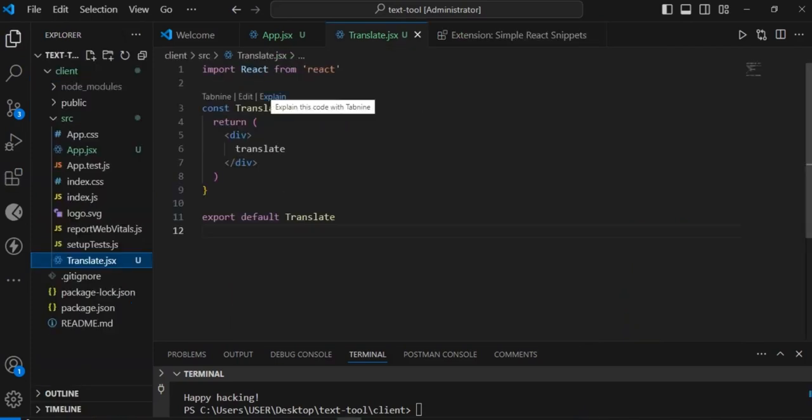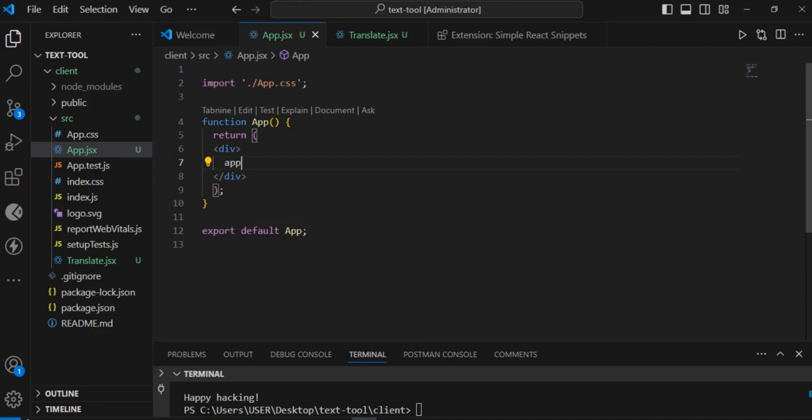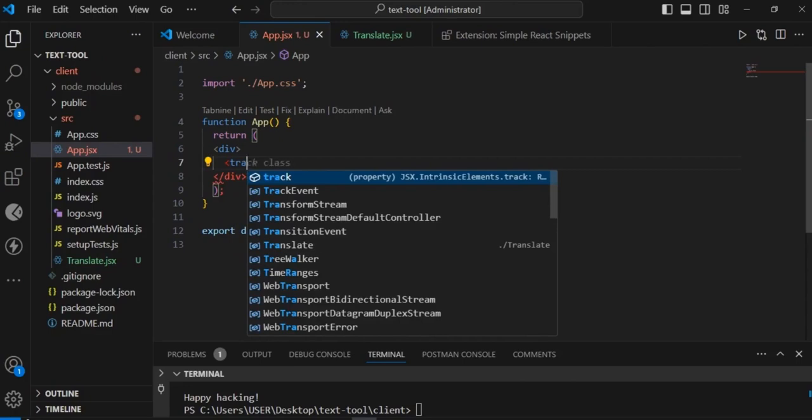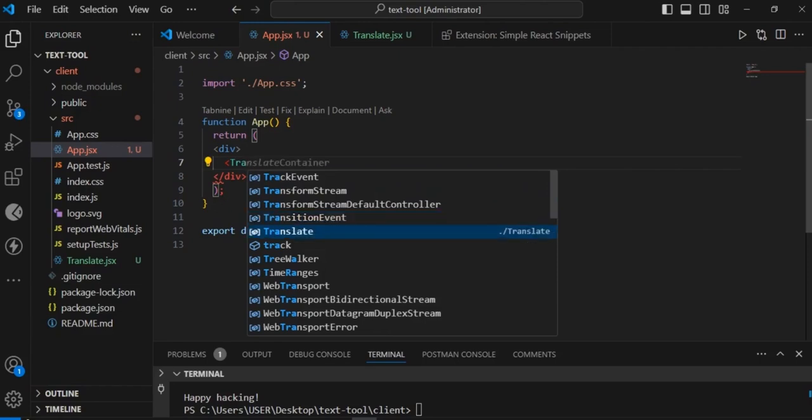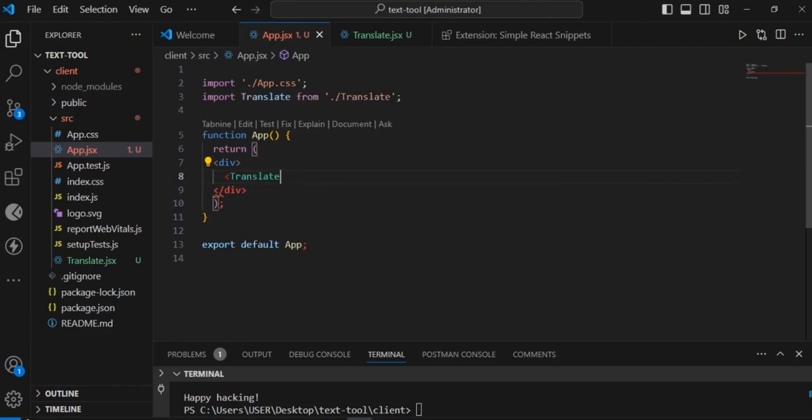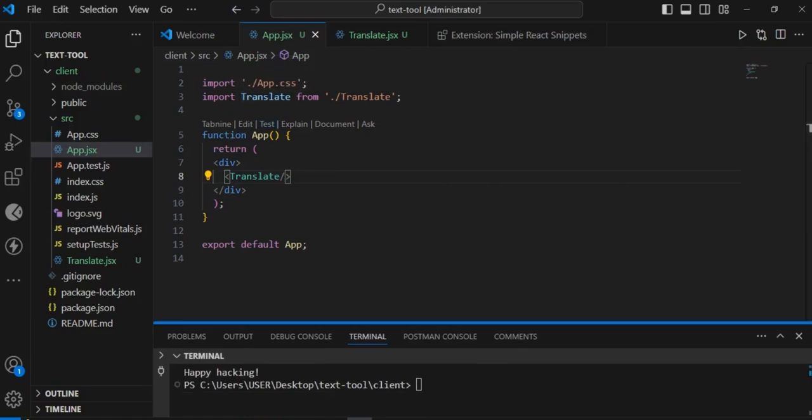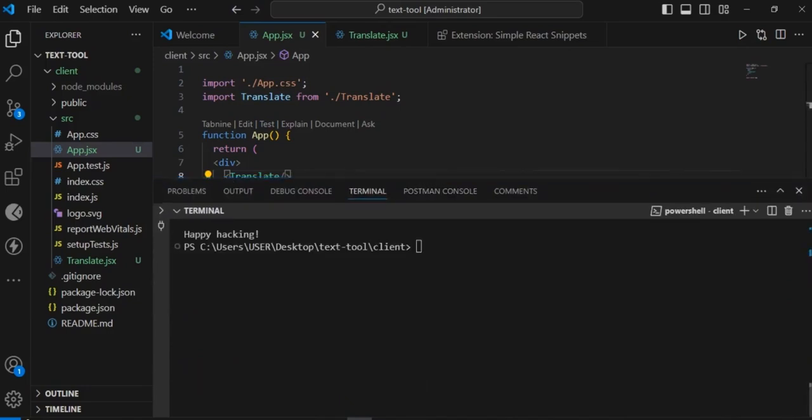After creating the Translate component, we need to call it inside our App.jsx. I'll just navigate here inside App.jsx and call this component here. So I'll just call Translate. And you can see we have a suggestion here which is correct, Translate, and automatically it has imported it here. We can run our server to see the changes. To run our server, we'll just come here, navigate towards client and type npm start.